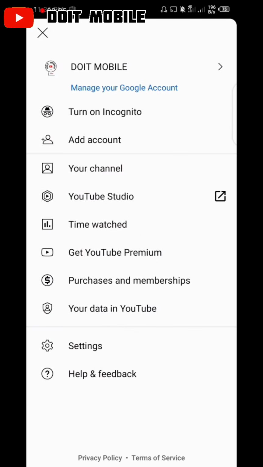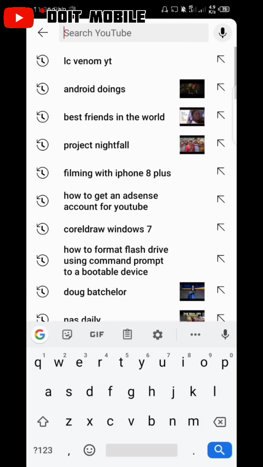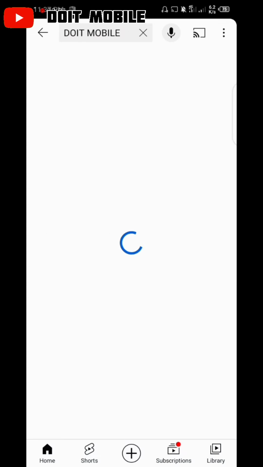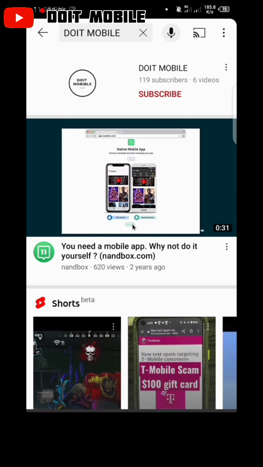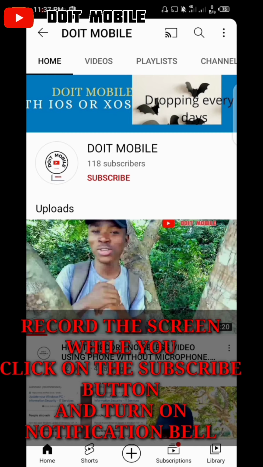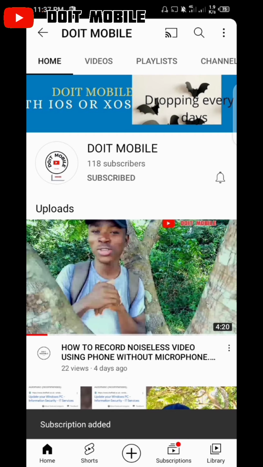First, open your YouTube and switch your account with another Gmail account. Then search for the name of your channel on the search engine of your YouTube page. Then when it opens, use the screen recorder of your phone and record yourself while you click on the subscribe and turn on the notification. After doing that, save the screen record. So we'll move over to the next app, which is KineMaster.